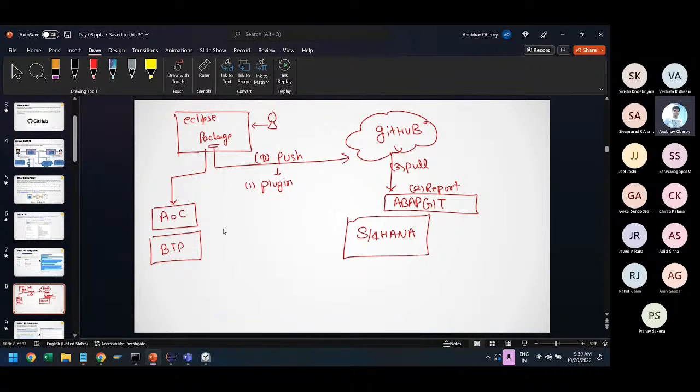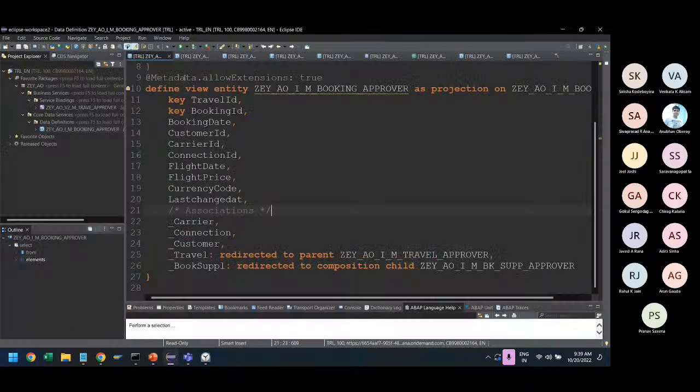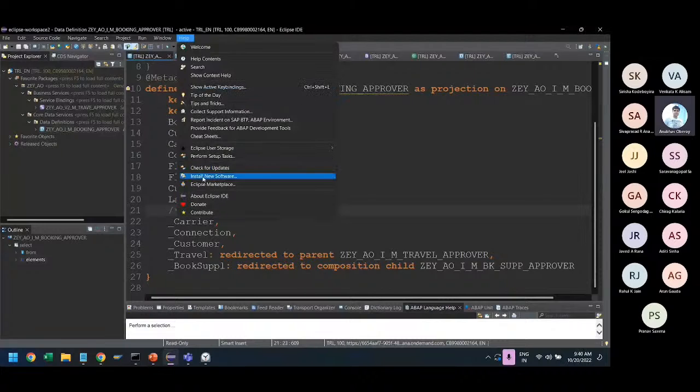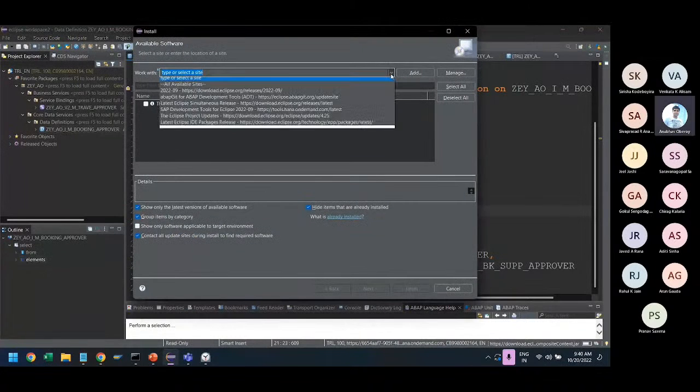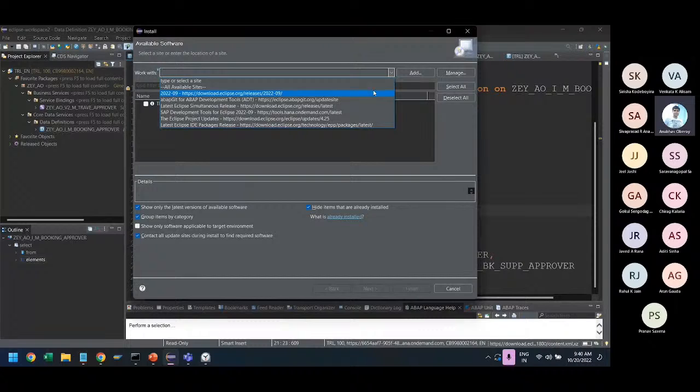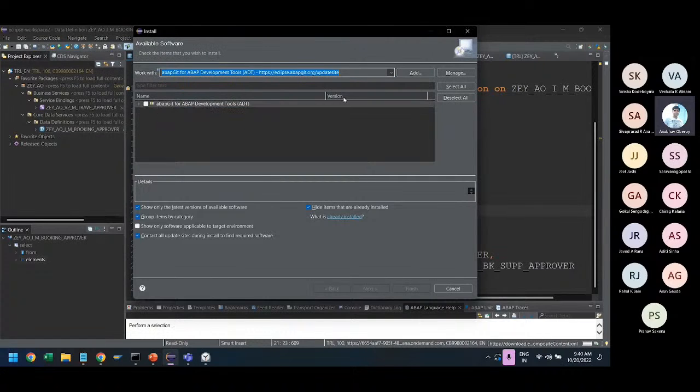First of all, we will add a plugin to our Eclipse environment so that we can push it to the GitHub. So we go back to Eclipse, go to Help, Install New Software, and then you need to create an entry. Just enter a tool name. It's the ABAP Git development update site. This is the site you need to enter. Press enter. And now you see ABAP Git for ABAP development tool, ADT. Select that, click next, next, next, and finish this installation.